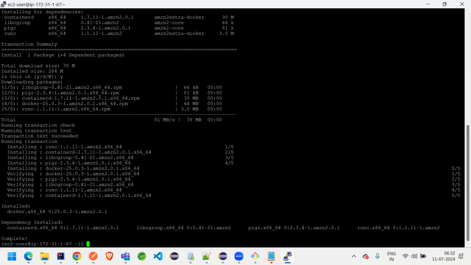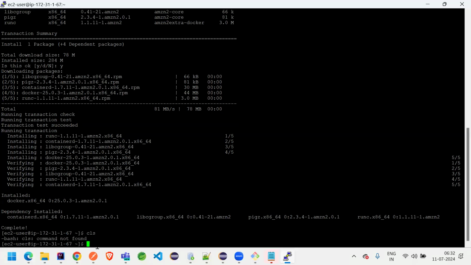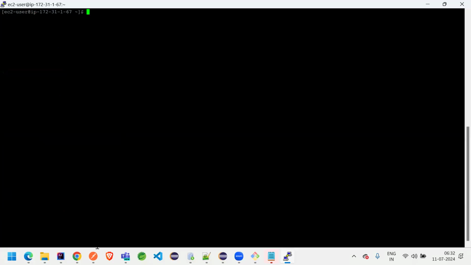Yeah, installation is done. Docker installation here is completed. Yes, you can clear the screen. Now, sudo service docker start.